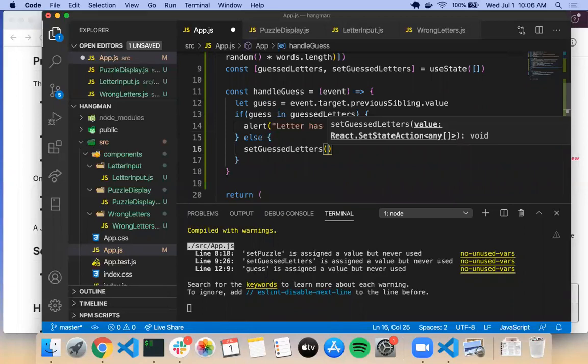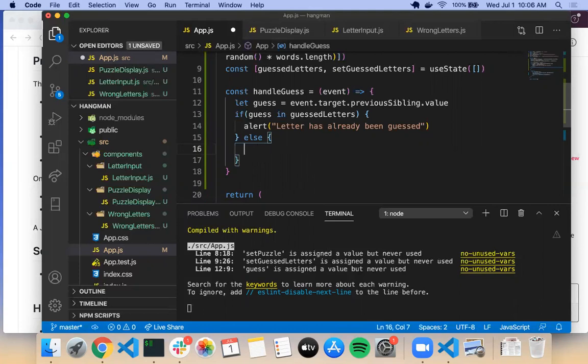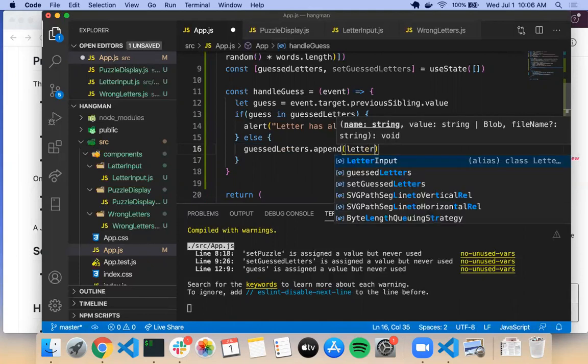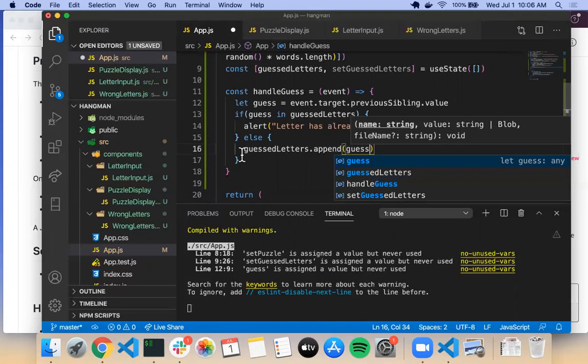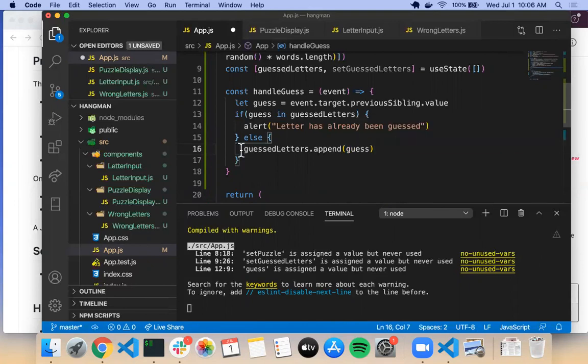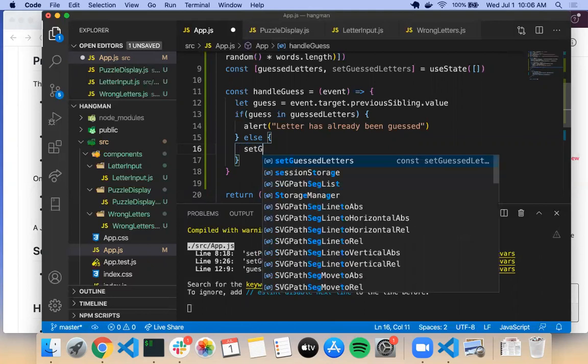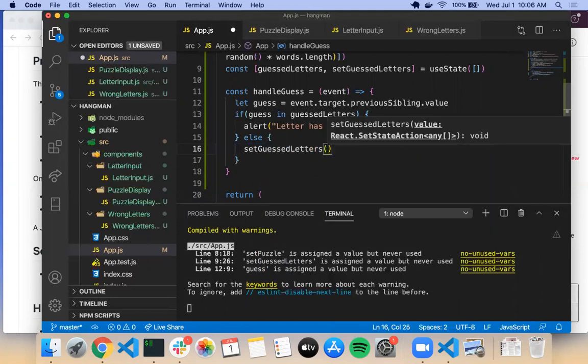well, in this case, how do we use set guessed letters to add this letter to our array? Because we can't just do set guessed letters dot append. That's not how it works. And we know we're not supposed to update state directly, right? We're not supposed to go guessed letters dot append guess. That's not how we're supposed to do it. So does anyone have an idea of how we can use set guessed letters in order to update our array? You could use the spread operator, I think.